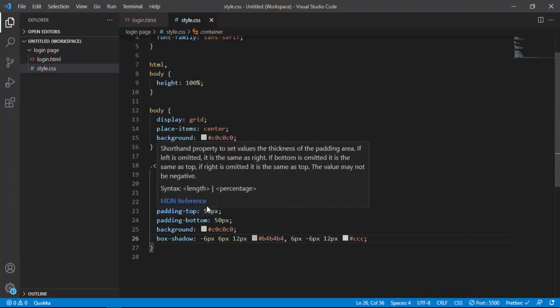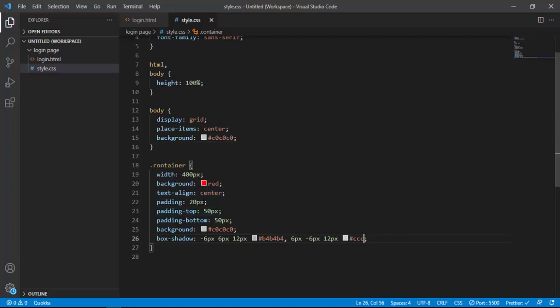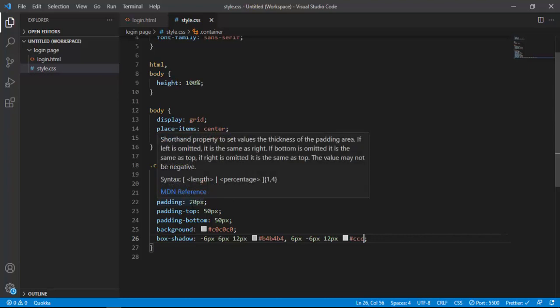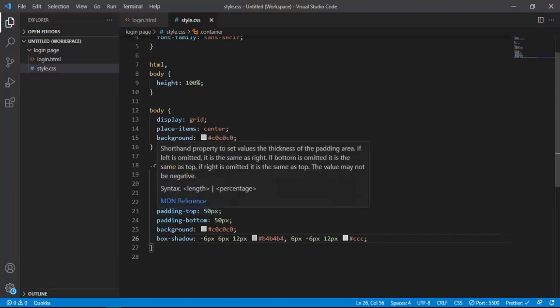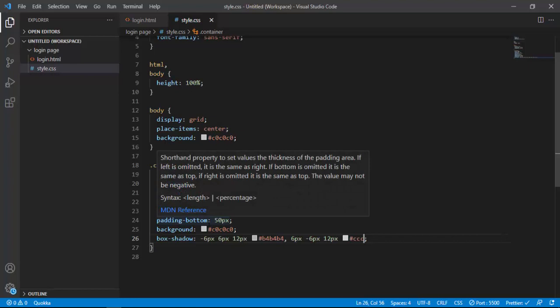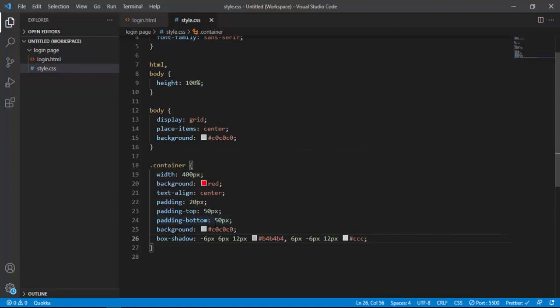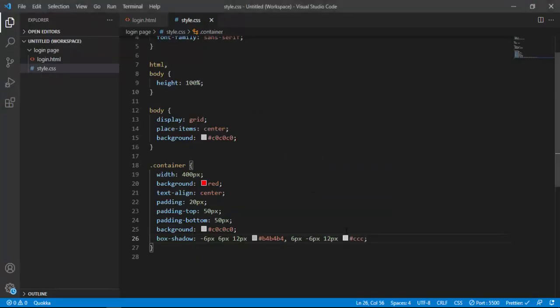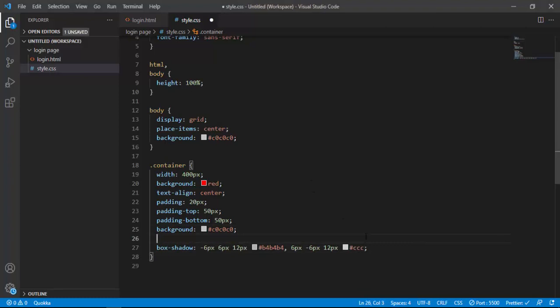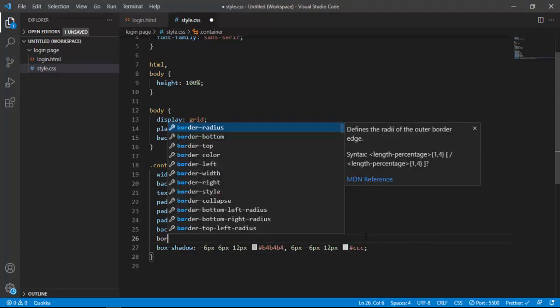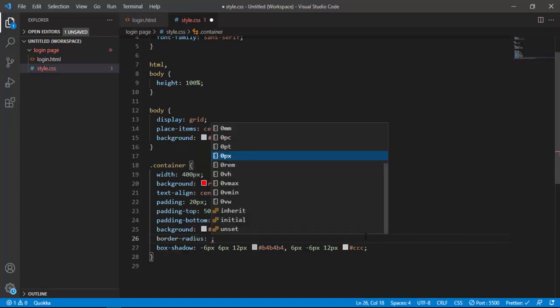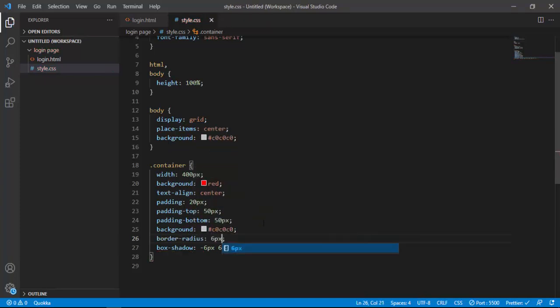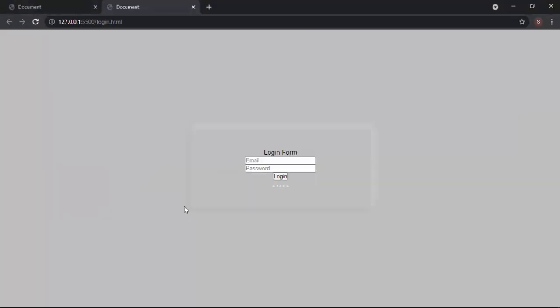If I came here and here I passed 400 pixel, padding 20 pixel, top 50 pixel, and bottom 50 pixel. I also forgot to give it a border radius, because we want to have a little bit of angle there, so I'm going to say border radius, and it's going to be 6 pixel. I don't know why it's looking smaller than the first one. So we will fix it.